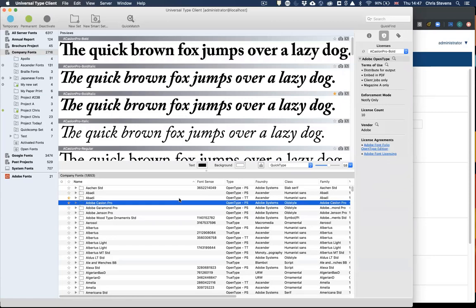So I can see, oh, if I want to use Adobe Caslon Pro, I can embed that in PDF, but I should only use it when I'm working on this particular magazine. But if I need to download or link to the font licensing full details, then I have that available there to just click on as a hyperlink to either download the PDF of the license or load the website where Adobe has all their font licensing information.